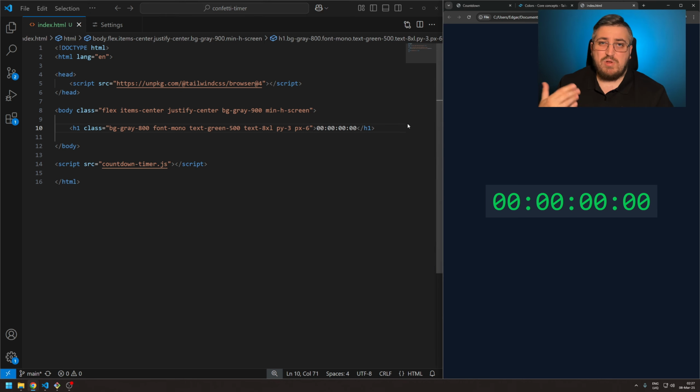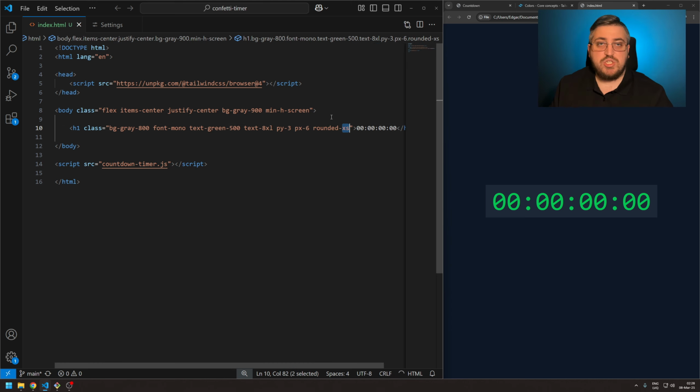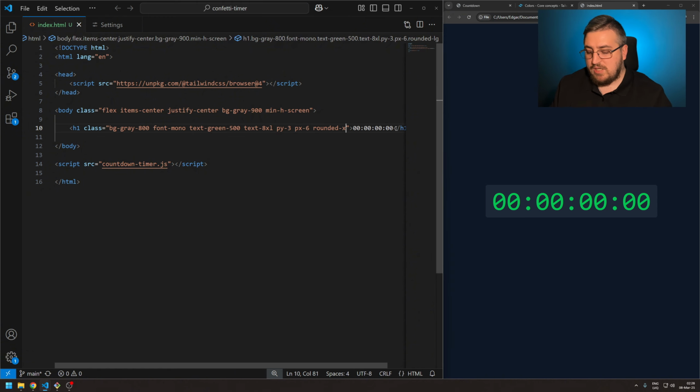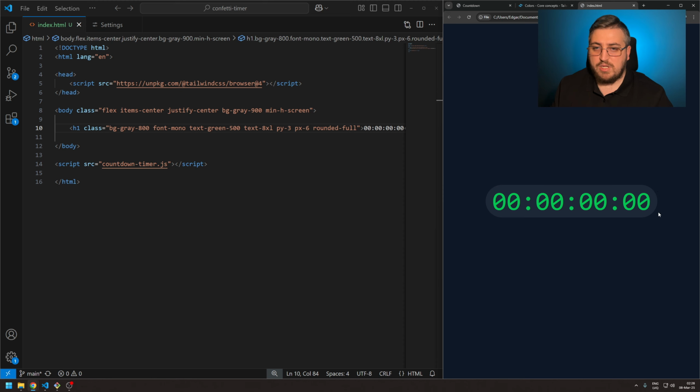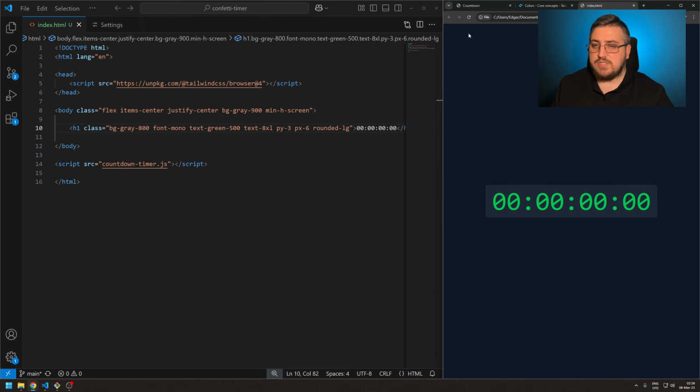Now I would like to have round corners. So we can use rounded and provide again a size. For example, XL. We can change it to large. Actually, this looks quite decent. We of course can try, for example, XL. And there is also a full option that will be fully rounded. But I like the large variant, so let's stick to it. Okay, so now our timer stands out from the background.